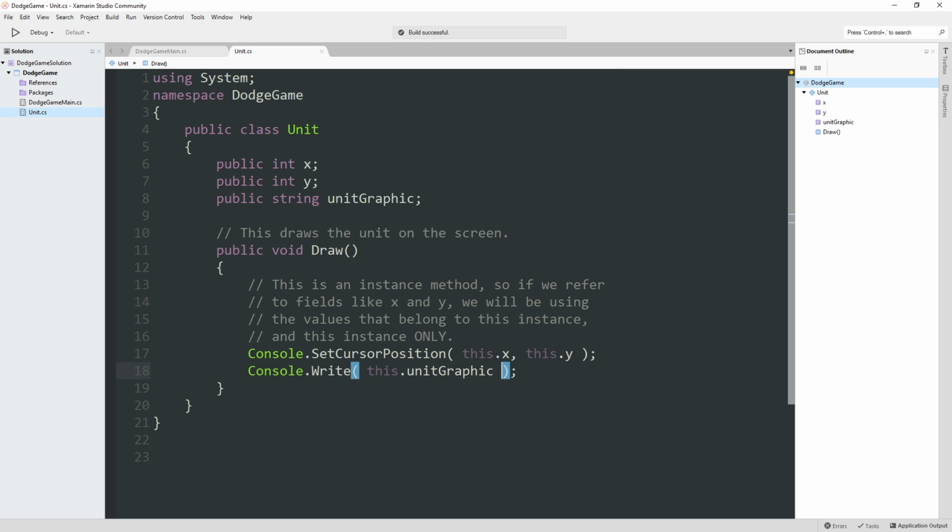In fact, there are some style advocates that specifically say you should always do this for maximum clarity. This is 100% redundant. This.x is exactly the same as just x by itself. We are referring to the x that belongs to this instance. But by saying this.x, we make it really explicit and clear that we mean the one that belongs to this unit, as opposed to another unit.